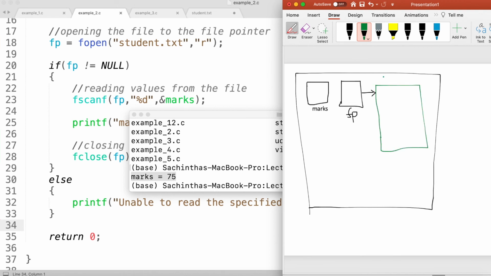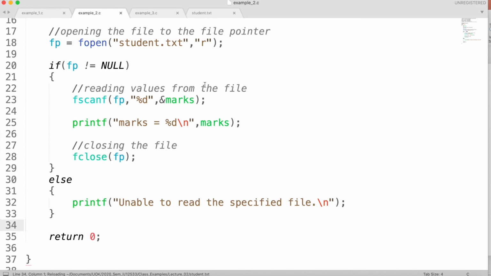It will open the student.txt file. The student file has 75 and 80, right? Then it will read the first integer from my file. So that is what happened. So this program also works perfectly fine when this file is located in the specified folder with the specified name, right?